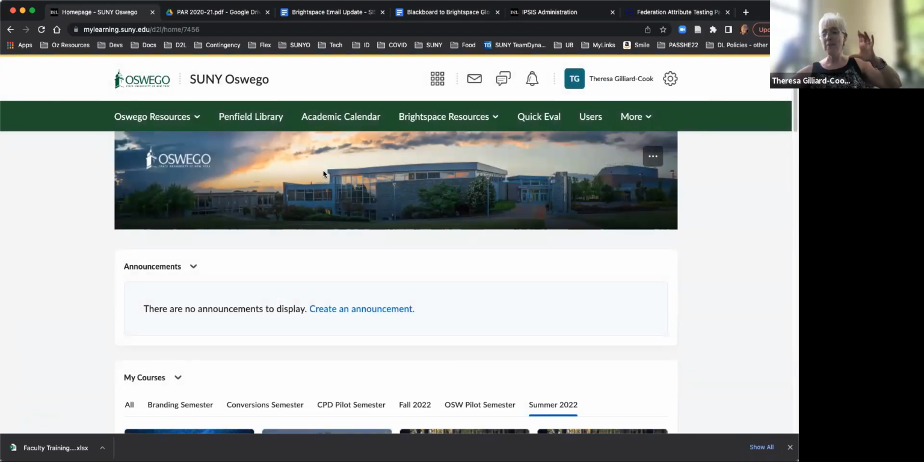Normally what would happen is you would go through a screen for the Oswego authentication that would ask for your net ID and password. Because I was just logged in, it's still showing me that. So when you see that, that's normal.